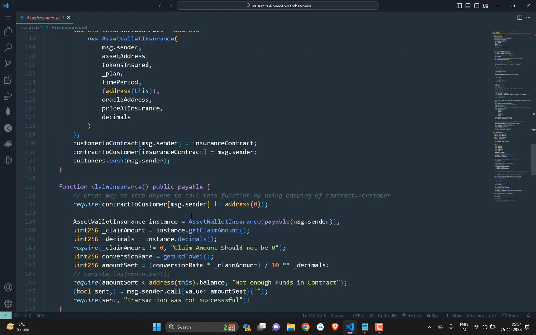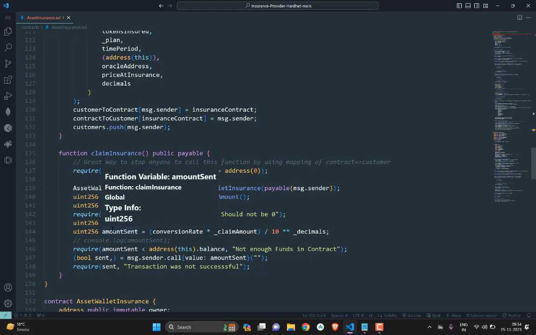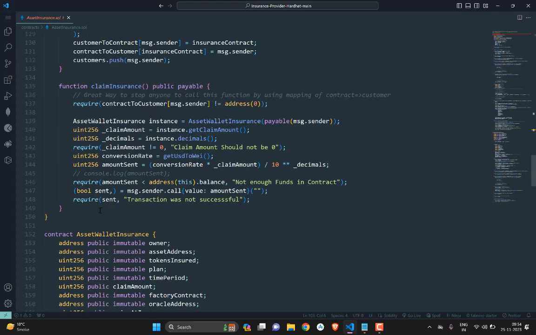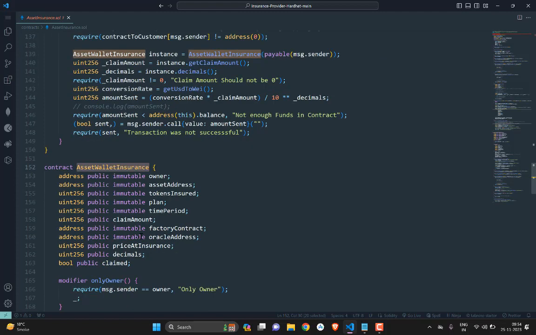Okay, let's talk about claiming. Here is also a function, claim insurance, that allows a customer to claim insurance based on the conditions specified in the asset's valid insurance contract. And here we create the asset's valid insurance. Initialize an insurance contract with the details such as owner, insured assets, plan, time period, factory, contract address, oracle address, price at the time of the insurance, and decimal precision.